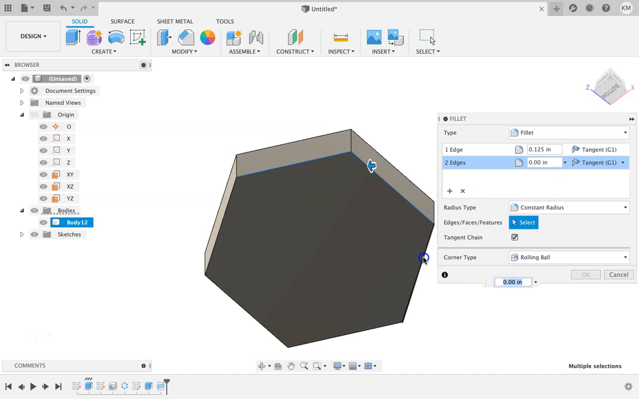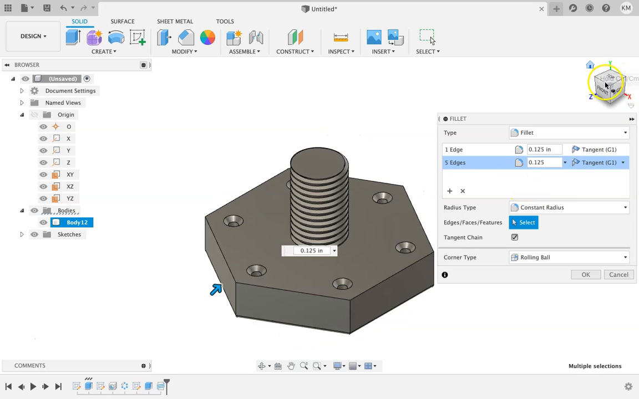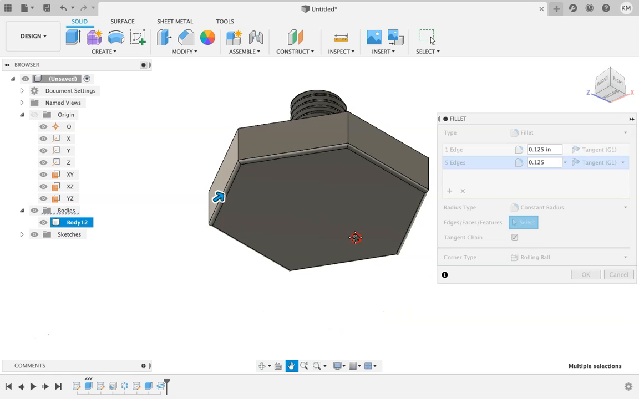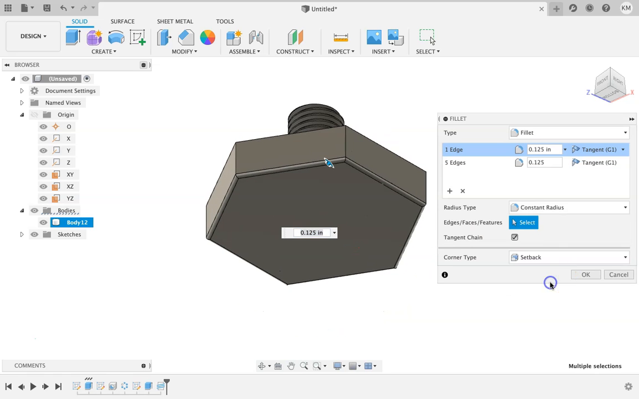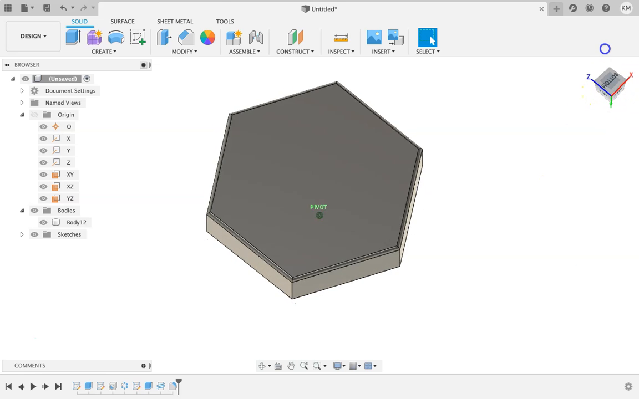So I'm just going to choose a bunch of edges. As you can see right here, you can make a selection of multiple edges, and you can make all of them the same radius. Okay, so now that we're back here, you can see that it smooths out the edges, and this just changes the style of your corner. In this case, it doesn't matter for this object in particular. I'm going to click OK, and that creates some fillets.